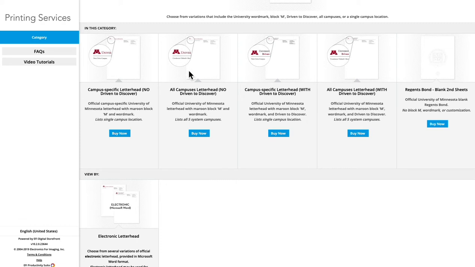You also have the option of choosing letterhead with Driven to Discover or without Driven to Discover. It's a little different than the old stationery. The Driven to Discover now is included up here within the header of the stationery product. It used to be down at the bottom, now up at top, or you can choose to have a version without the Driven to Discover.